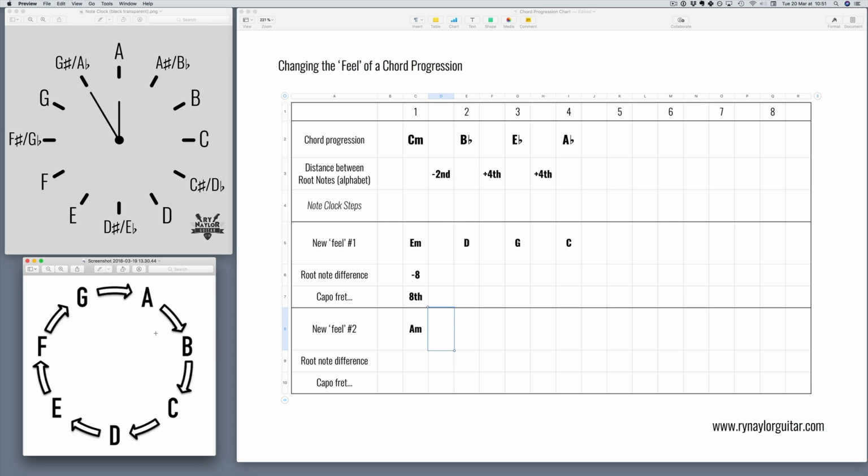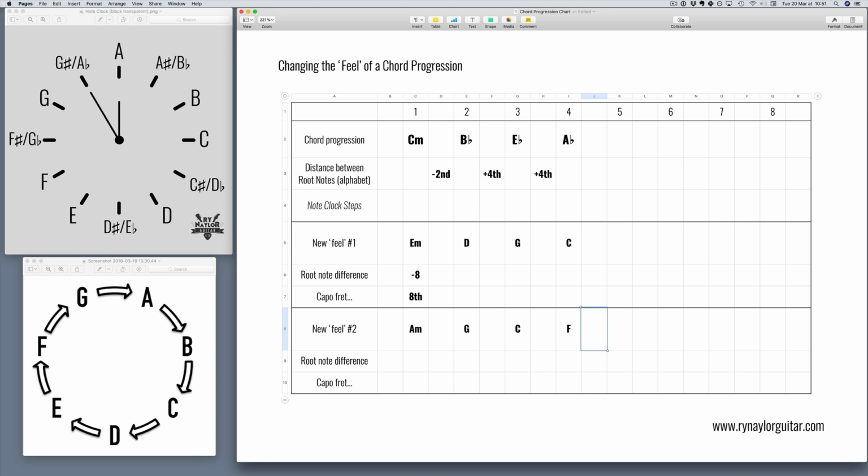So down a second from A gives us the note of G. G up a fourth goes to the note C. And then C up a fourth goes to the note of F. That is my sequence. And then what is the root note difference?